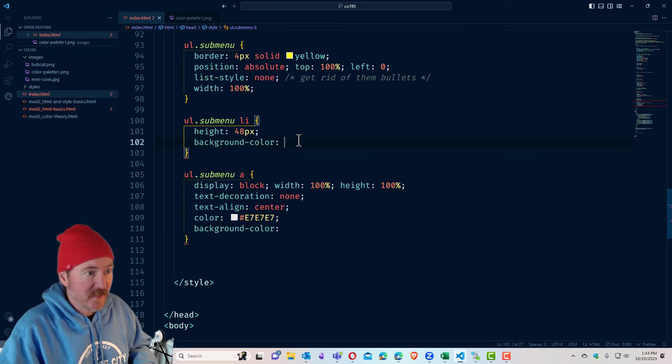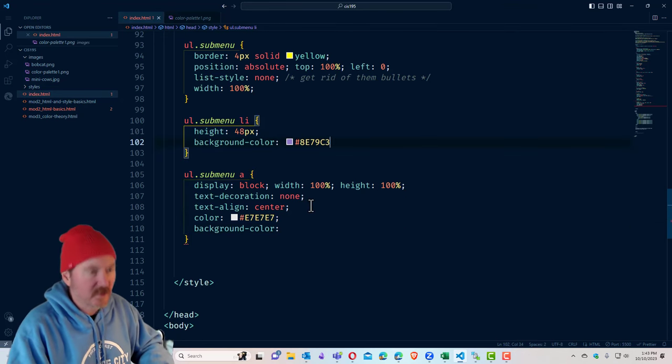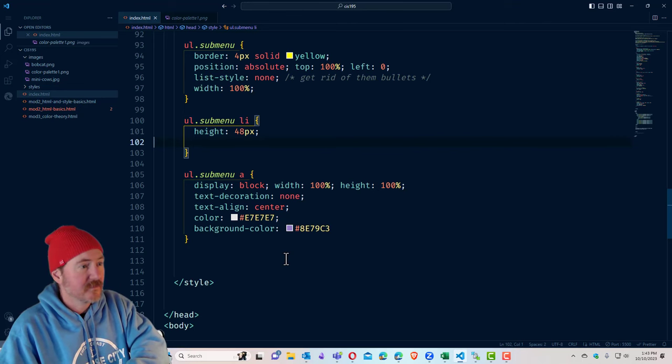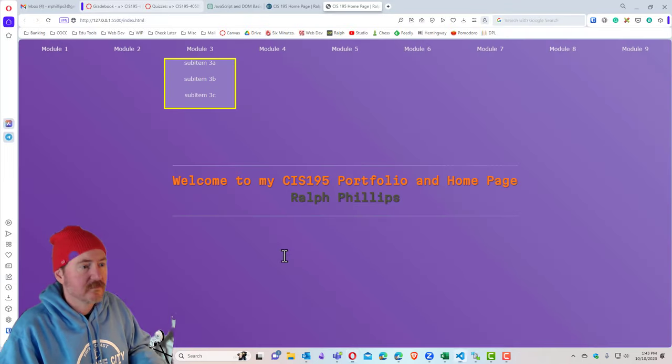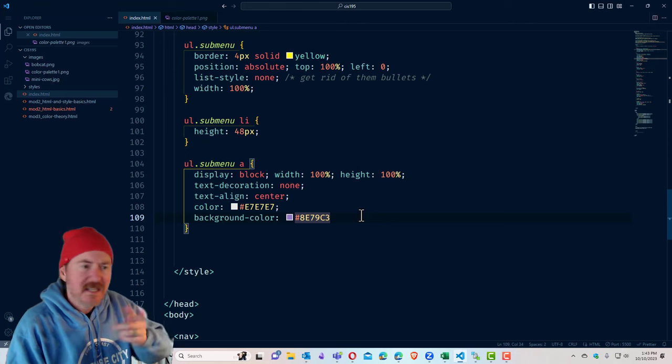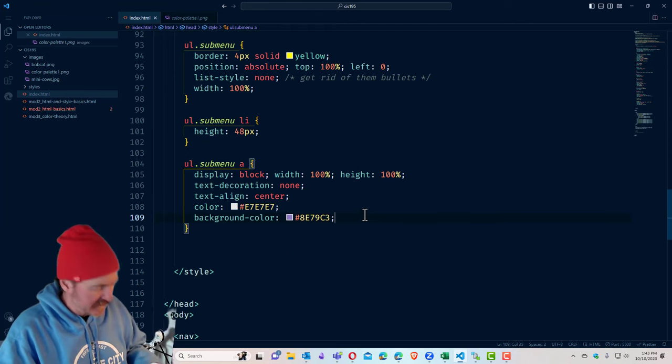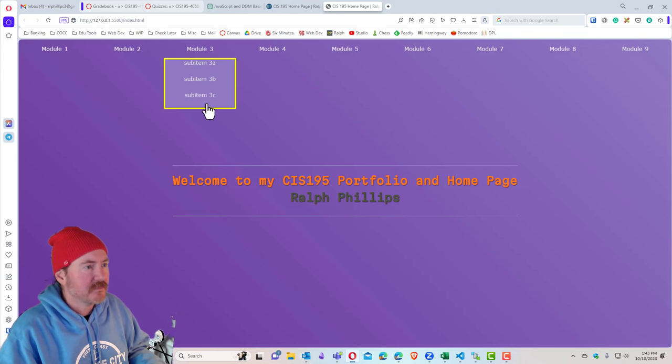Oops, I meant to put it up here with the list item. I think I could have done it either place. Actually, I am going to do it down here with the anchor instead of the list item. Oops, get my semicolon. Semicolon on the very last declaration, technically not necessary, but I think it's a fantastic habit. Okay, I'm feeling pretty good about this.